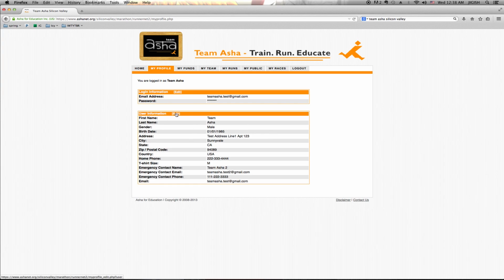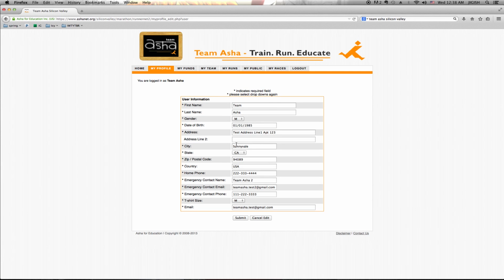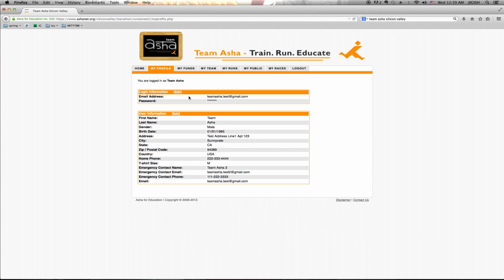And similarly, you can edit your user information that you filled in at the time of registration. One of the things you want to pay attention to is the t-shirt sizes. Whatever t-shirt size you select here is the size that you will get when we order t-shirts for Team Asha. And please make sure you have emergency contact information and all other information filled in. So that's the My Profile page.